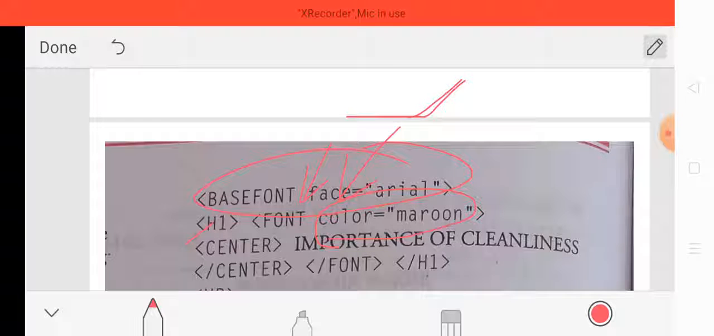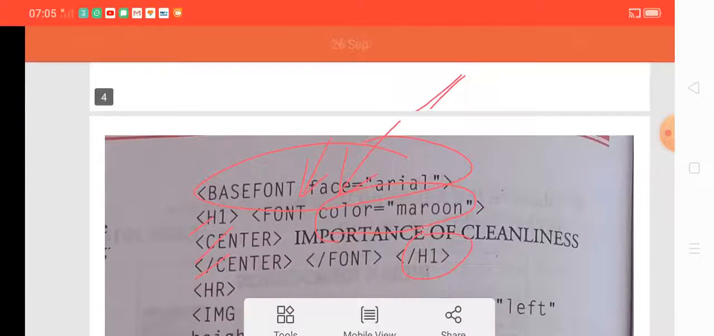Next, the web page clearly indicates that the heading is center aligned. So we use a center tag here, and then we just close the heading tag. It means that all the content of the heading, cleanliness, is now at the center of the web page, and the color is also maroon. So we use font and center tags inside the heading tag to implement this code.